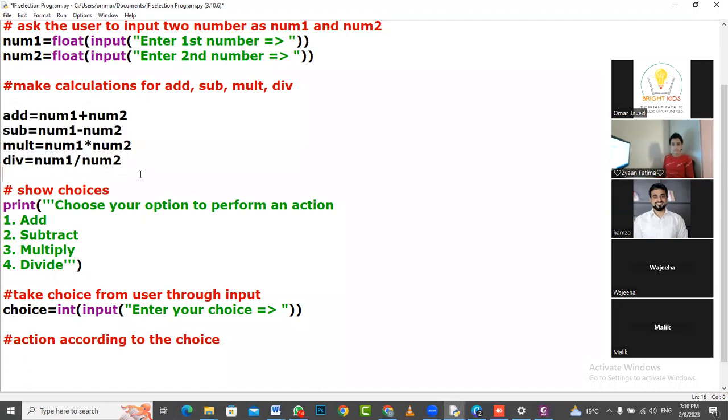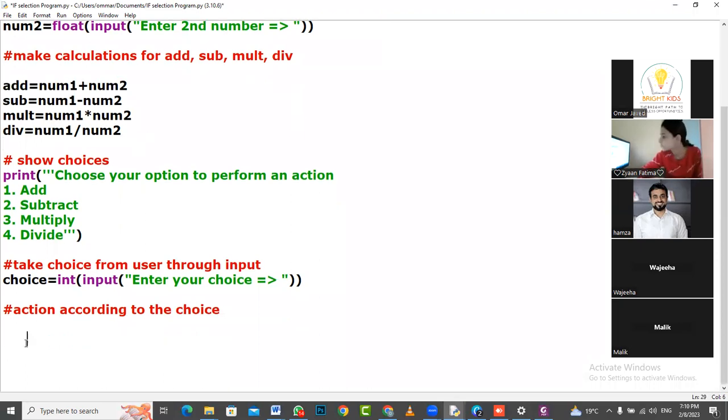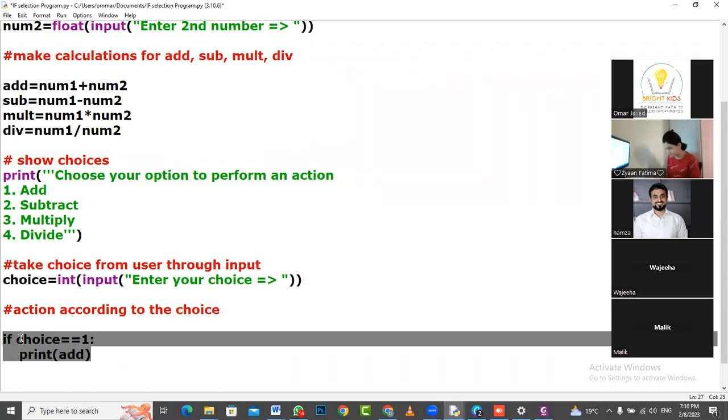But what we want to do is we want to show something. So we want, let's say, to show what we want to show. And for that, what we are going to do is we are going to write a simple code for that. And that is how do we take action from the choice. So we will say that if choice equals to 1, print add, right? And now you will just copy it.